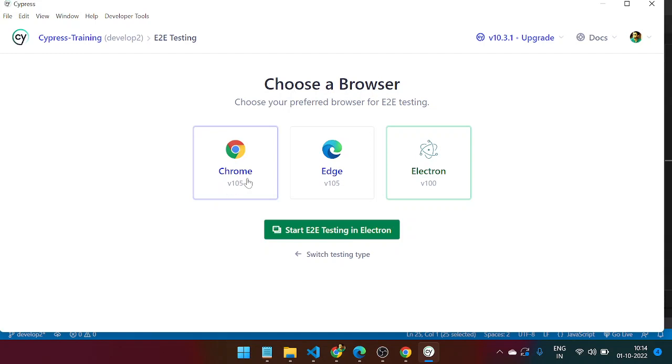Now I'm getting three browsers. We can say different types: Chrome, Edge, Electron. So you can choose any one. Actually I don't have Firefox right now. If I had Firefox, it would be placed here. You could see that one also. But I don't have Firefox here right now. So now I'll use this Chrome here. So just start end-to-end testing in Chrome.